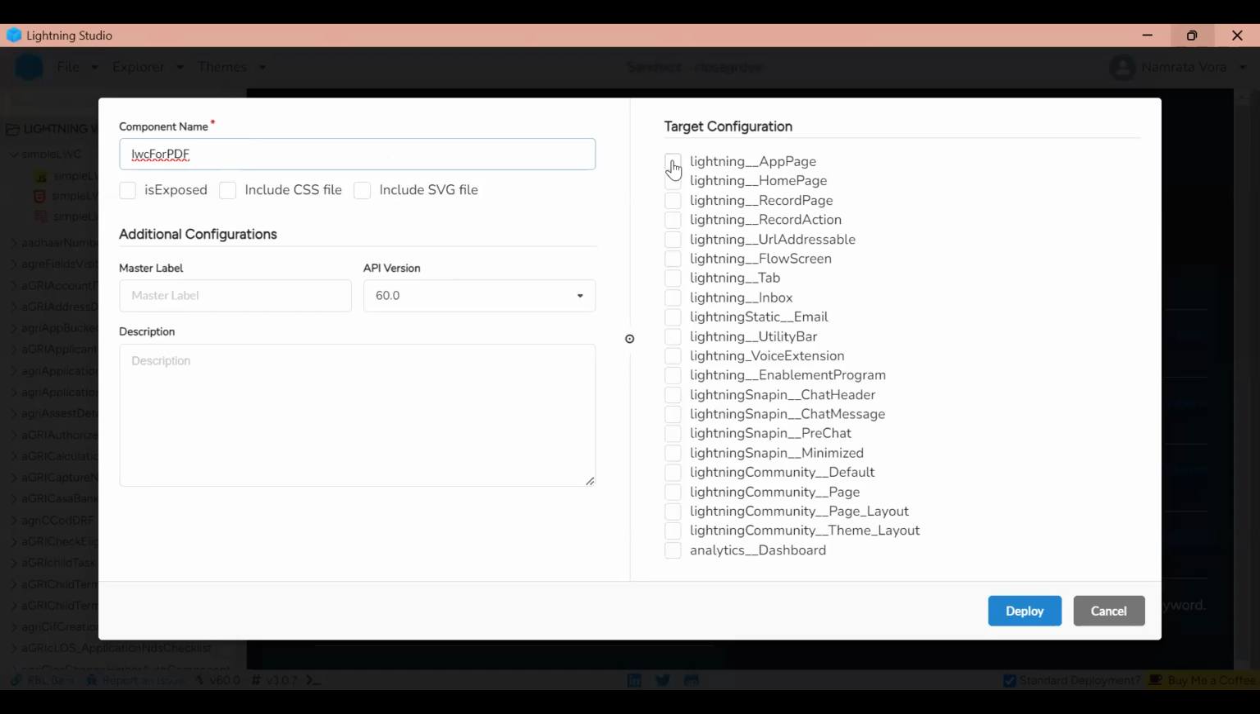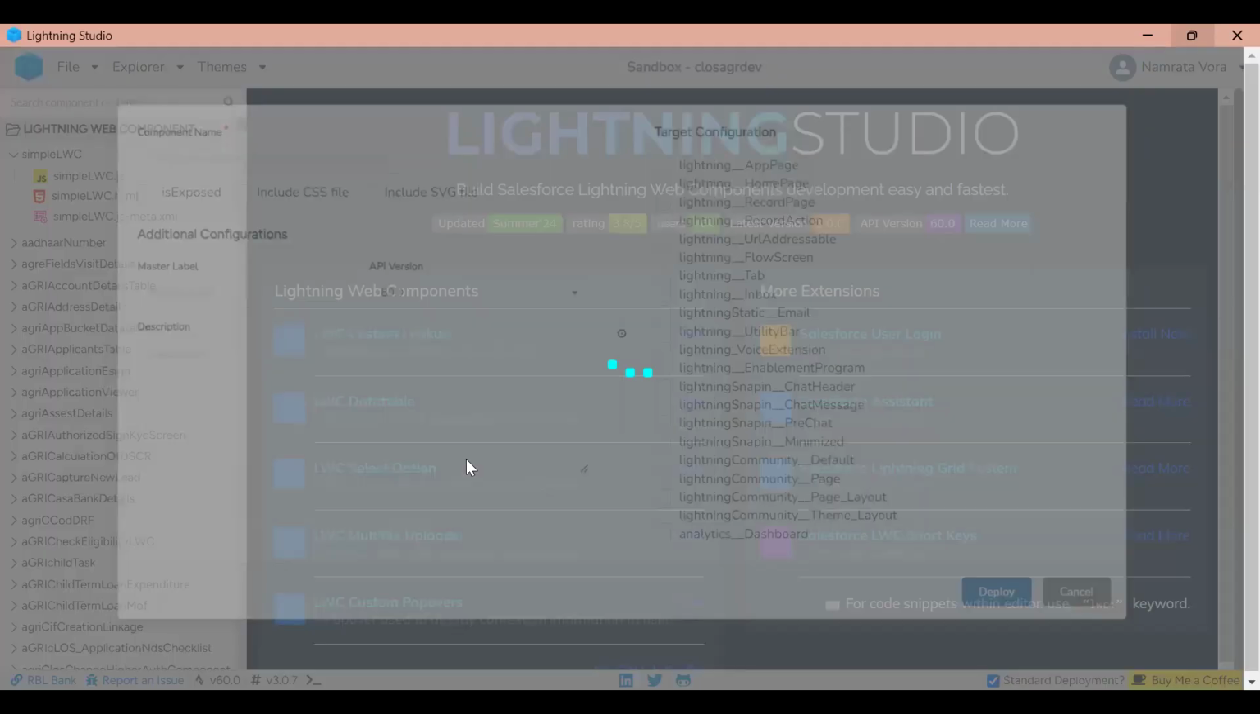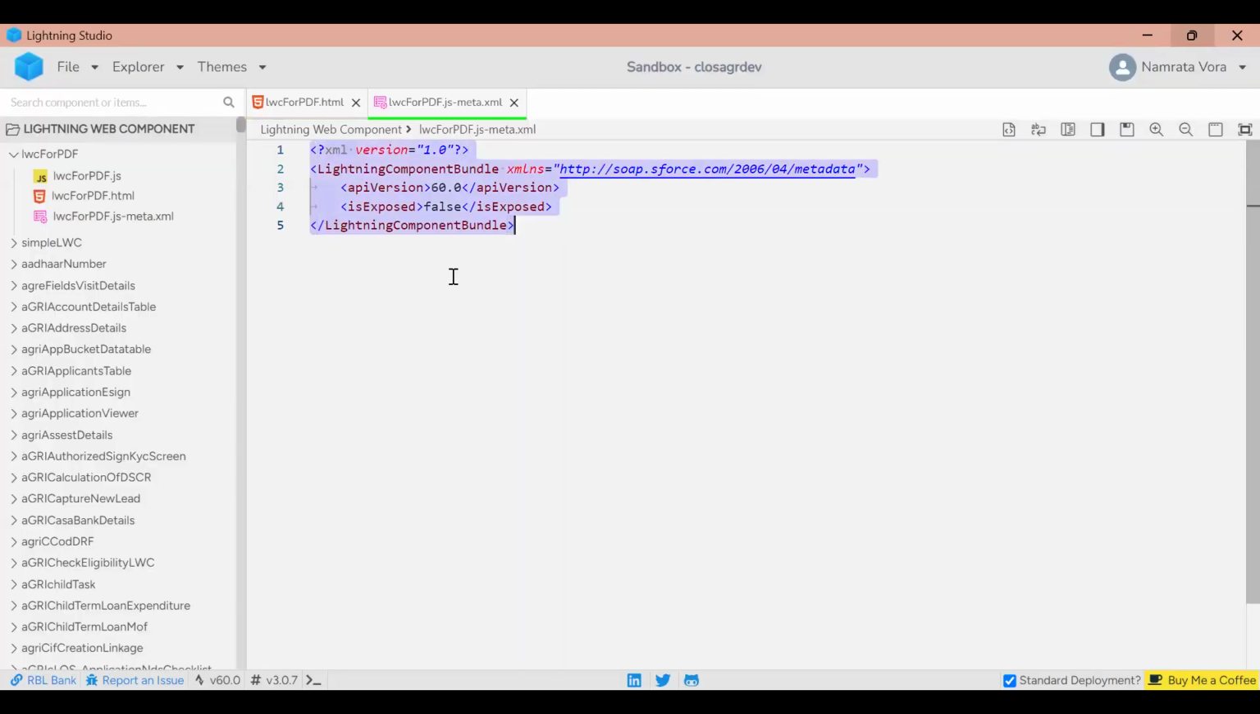LWC for PDF, I'm going to name it as that. And I'll just deploy this. Now, what we are going to do is, in the meta of this, I'll simply declare everything so that I don't face any challenge.